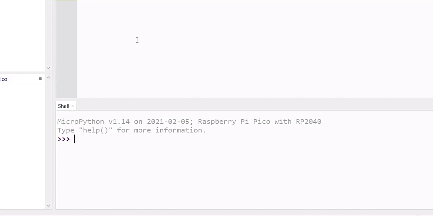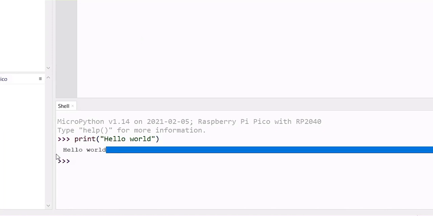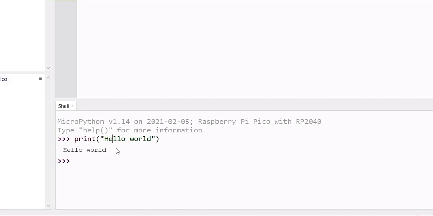We can start with basic code. For the Python syntax, we are using the command called print. Within the brackets, you can give single quotes or double quotes. Here you can type what you want to print. I just want to print hello world. Here you can press the enter button. You can see hello world is now printed, which happened in the Raspberry Pi Pico.